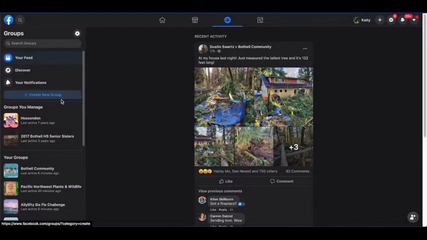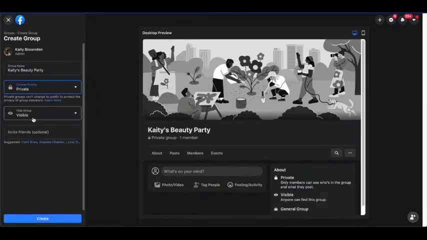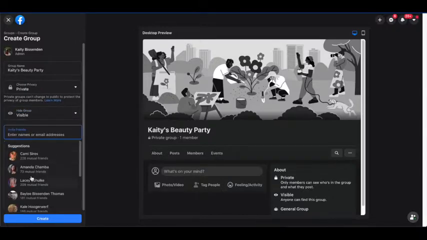Make sure you're in groups on Facebook and then head to create a new group on that left-hand column. Name your group whatever is relevant. So whether that's your beauty party, your launch party, if you want to have one group that you use for all of your parties, name it something generic. I'd recommend choosing a private privacy setting and making the group visible so people have to request an invite.